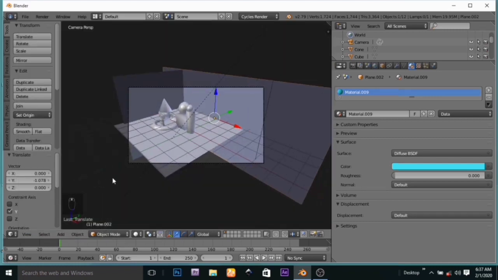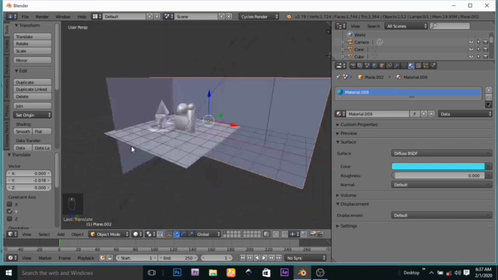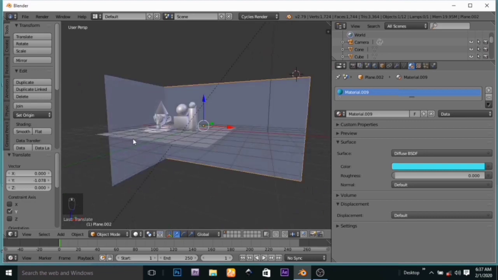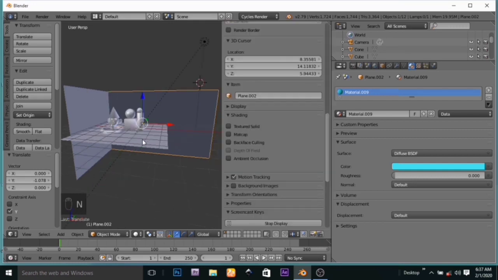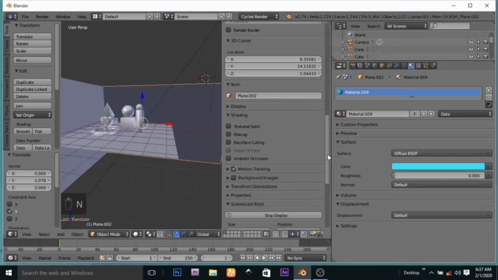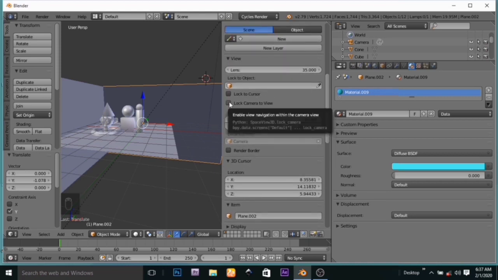So we want to set our camera to the view we want. If you just hold your middle mouse button and move, you see that you move out of the camera view. So to stay in the camera view while moving to your desired angle, you press N. It brings out this option. Then I come to lock camera to view. Then after that, press N to disable this. 0 to see through the camera.